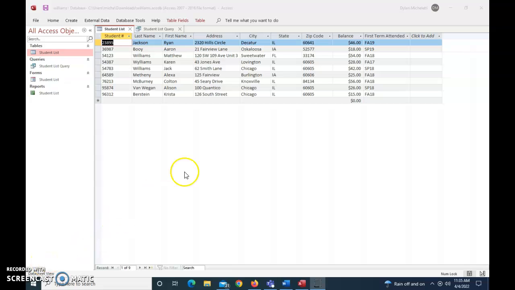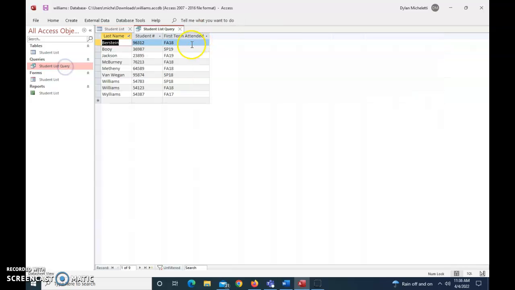Hello everyone. More than half the class had trouble with the query, so I'm just going to go over it real fast because we're going to continue to use queries throughout the course. Everyone set up the table correctly. It's when we got to the query where we are supposed to capture just fall 2018 and we're capturing everything. This is just one example. I just want to show you how to fix this.